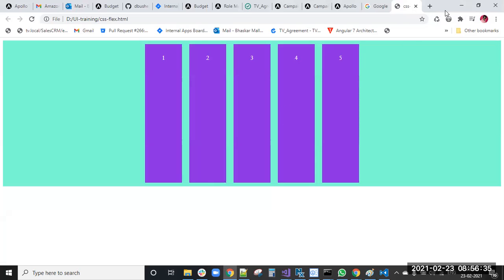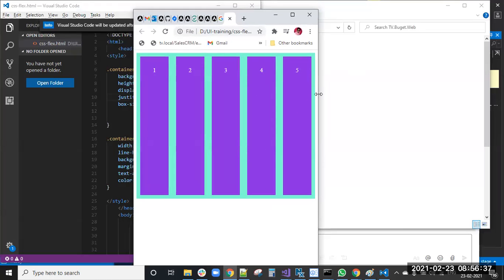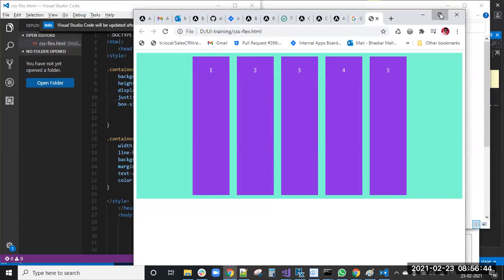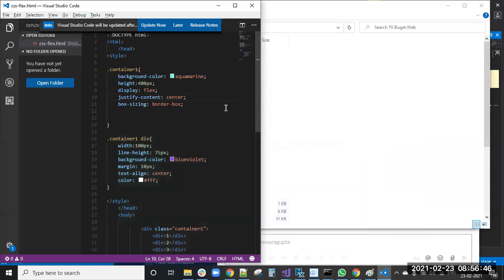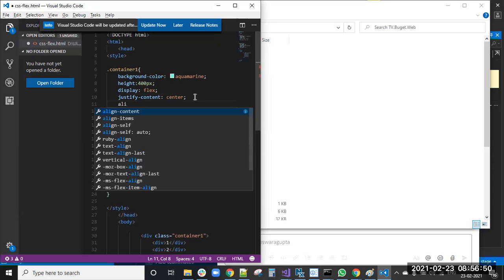So items are centered now. Now you can see that if you are moving also, the items will always be in the center. Okay. And one more, the justify content, right? So align items. So before that, one more thing, flex direction.